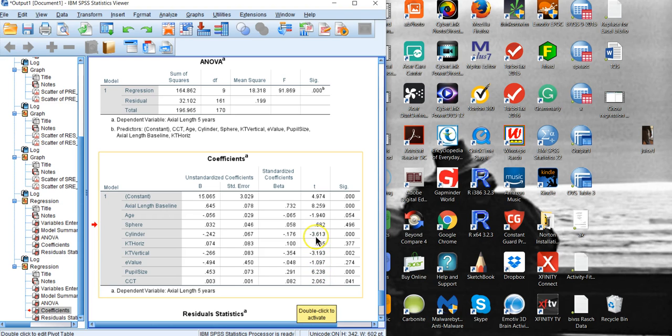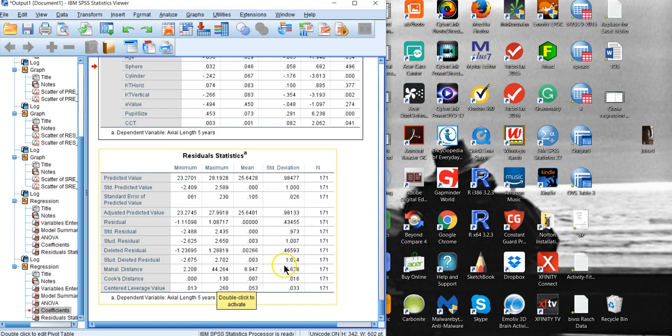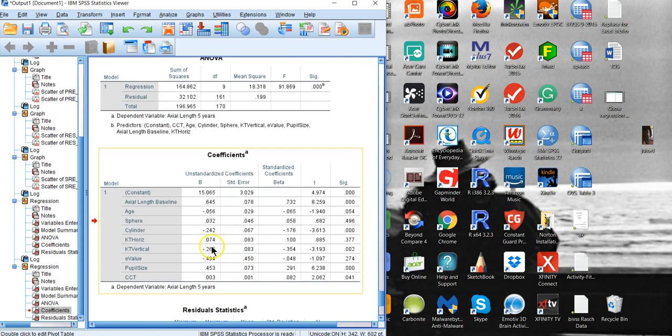If we look at KT vertical, it's a negative. So the steeper you are, I think this is how this works, the steeper you are in KT vertical, the shorter your axial length. So a flatter eye leads to longer eye growth. Eccentricity was not significant, and then there's pupil size. Okay, we have some residual statistics here, and so forth.